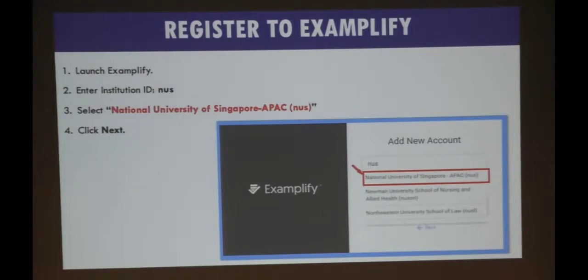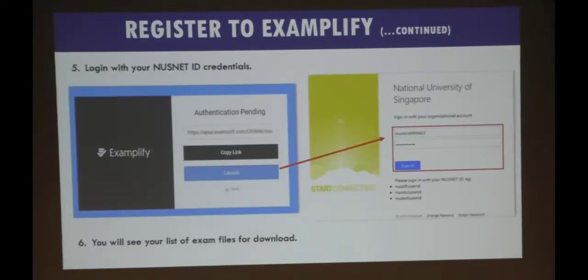Okay, so once you have installed Exemplify, launch it, and you'll be prompted to register. Type NUS in the text box, wait for the drop-down list. So if the drop-down list does not appear, please check the internet connection. Alright, so in the drop-down list, select NUS APAC, Asia Pacific, and click Next. And you'll be brought to this NUS login page. So if you have logged in earlier, it will show you one green confirmation message. So you can go back to Exemplify immediately. Otherwise, you just need to type in your NUSNet ID and password again.